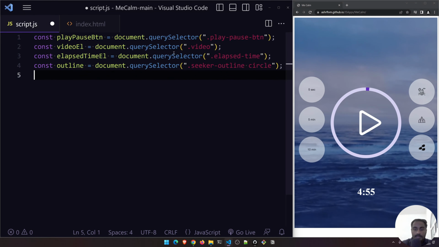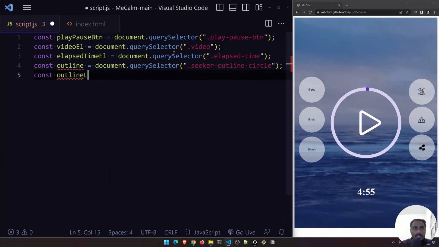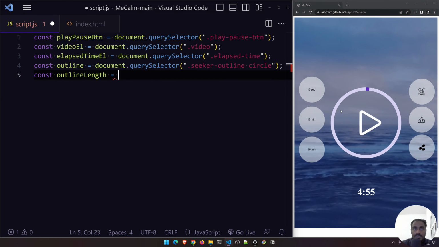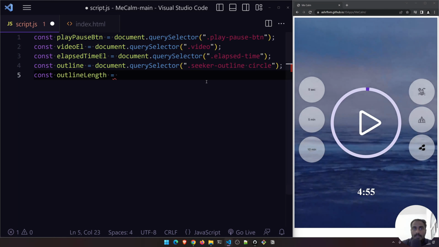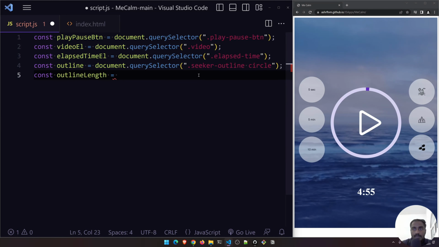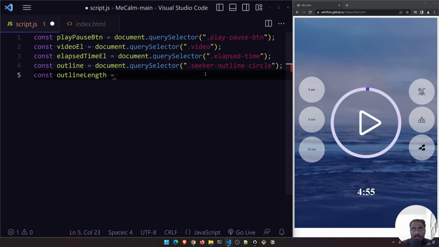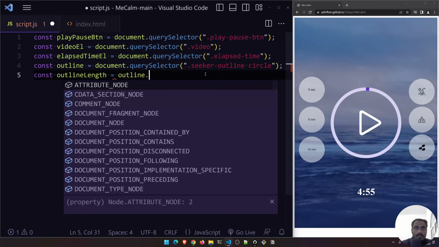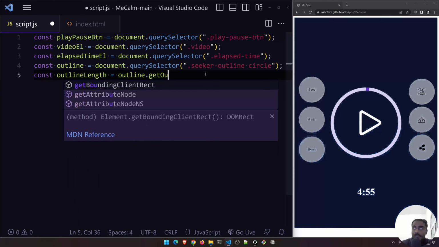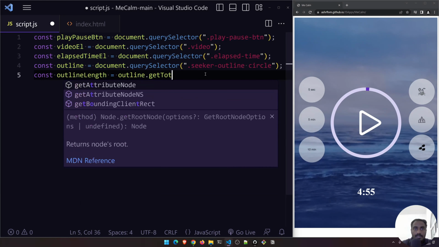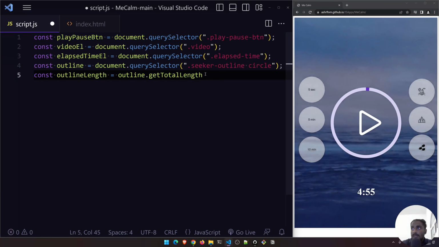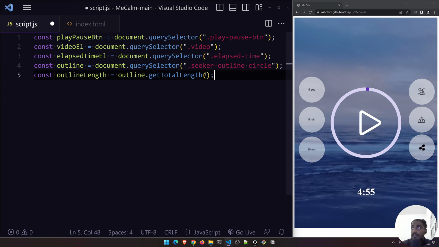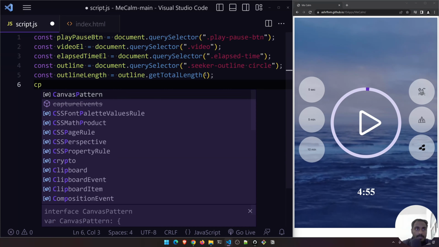Now I have the outline completed, and I will also need to get the outline length. I need to know the total length of that particular circle itself. Once I have the length, I can multiply it with the current time so that I get the actual percentage of time which has elapsed, right? For that, I will use the default JavaScript function called getTotalLength, which will give out the SVG circle's total length.